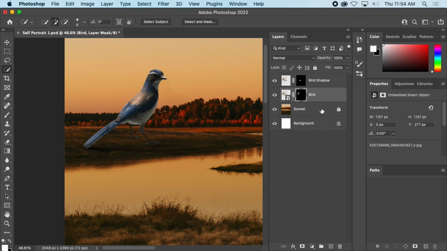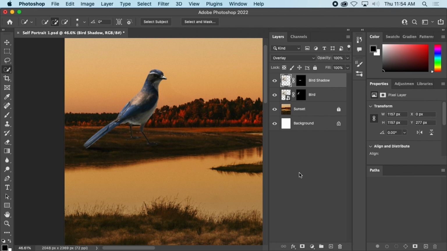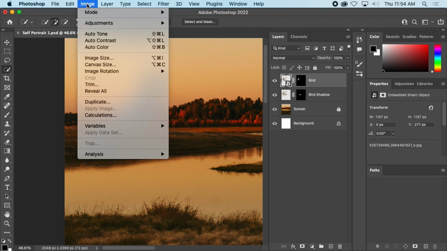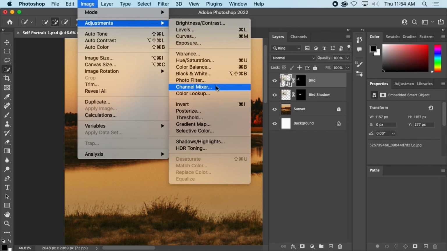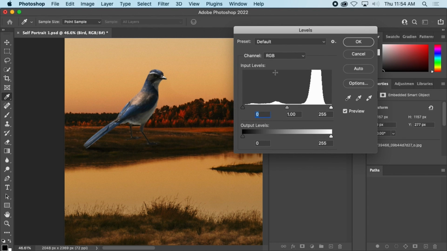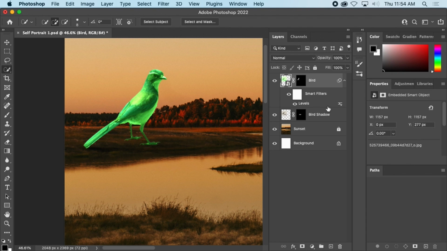So I'm going to start with an adjustment. I'm going to take my bird and move it up to the top for a second. With my bird, I can actually change the color in the layer itself. So if I go to image and go to adjustments, there's a bunch of different options here. For example, if I go to levels, I can change the level of each color. So if I choose green, I can change how much green is in my data. And that'll create this little filter here that only applies to my layer. So that's one way to do it.